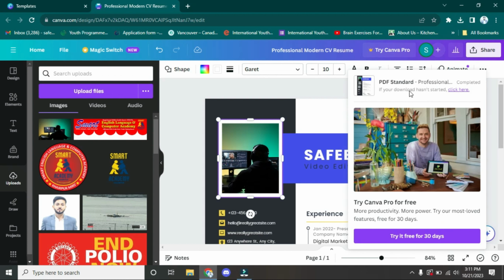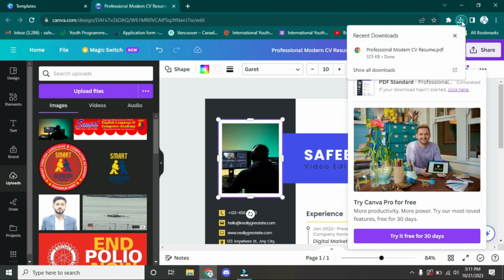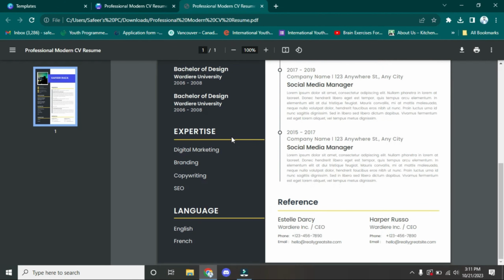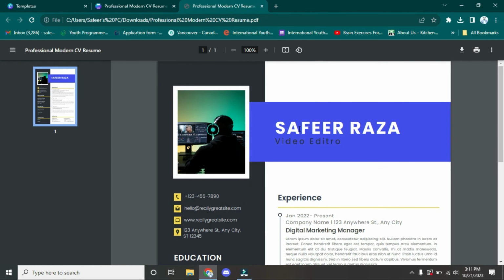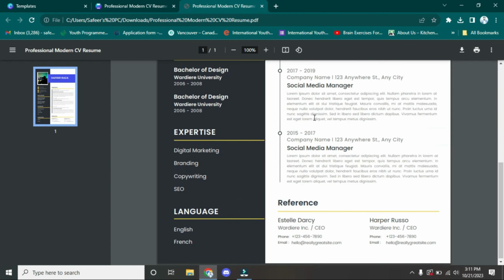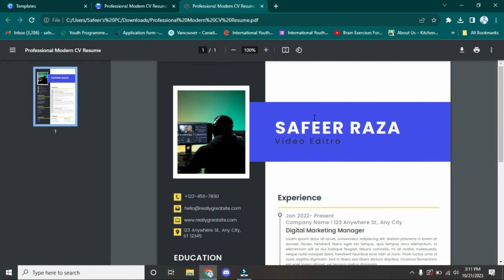As you can see our file is being downloaded and our file is downloaded. I'm going to open it, click here and here's our CV. All the information, all the details which we changed are included, like the picture and colors we changed, and here you can see the result of the CV resume. So in this way you can design a CV in the easiest way on Canva without investing your time and without investing your skills. If you are a beginner, you can easily design a CV on Canva.